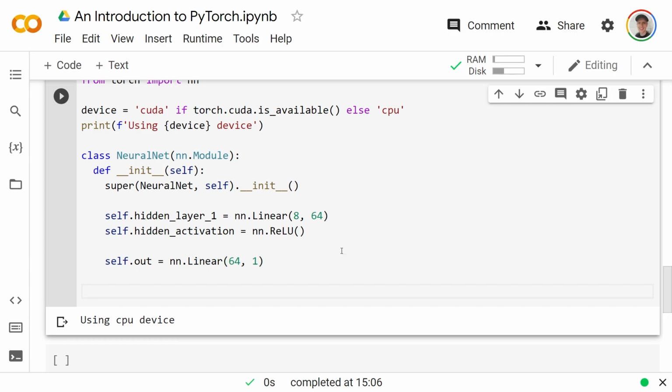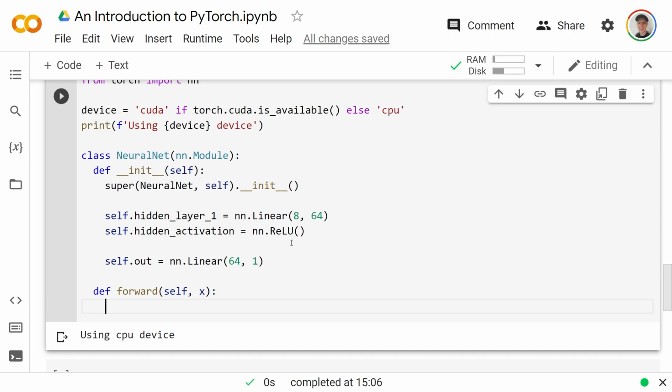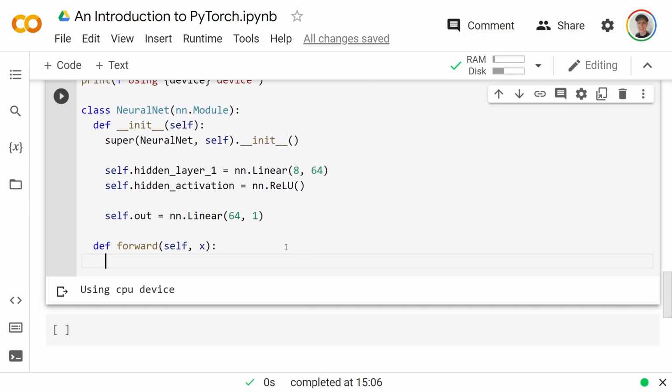So we'll go down here and say define forward with self and x, where x is our batch of inputs. What do we want to do to this batch of inputs? Well, we want to pass it through this hidden layer, and so we'll say that x, the resulting output, is equal to self.hidden_layer_1 of x. We pass x through this hidden layer and it gets a resultant output. So after this happens, x is going to be 64 values, all ranging from -infinity to infinity.